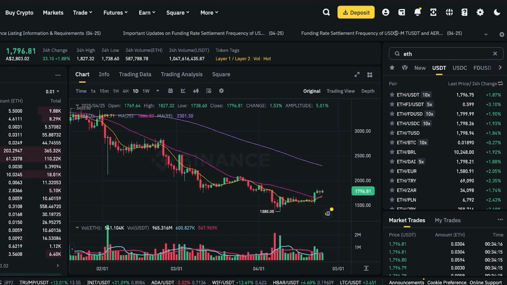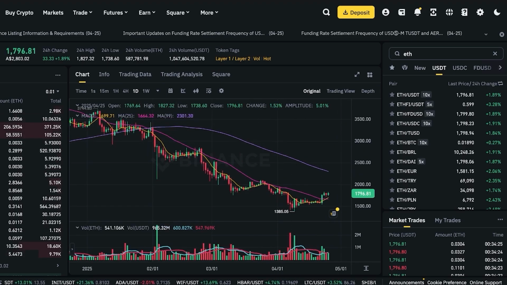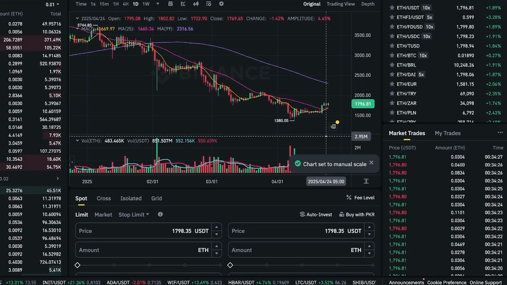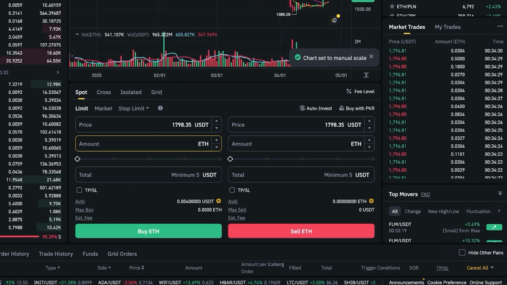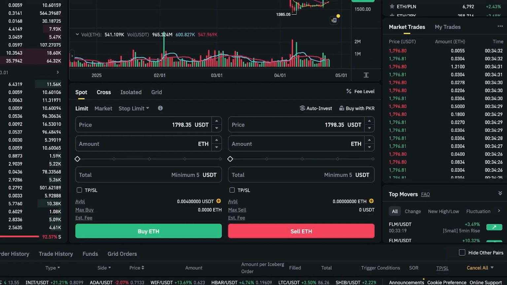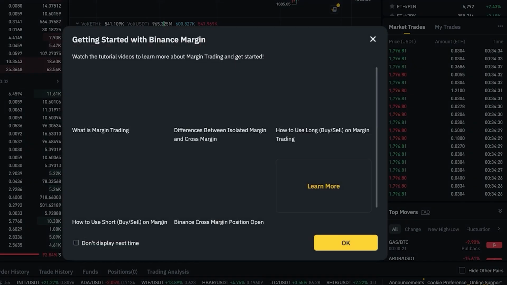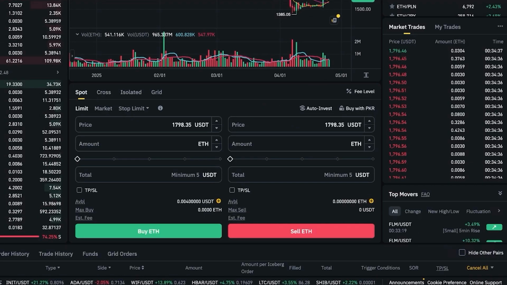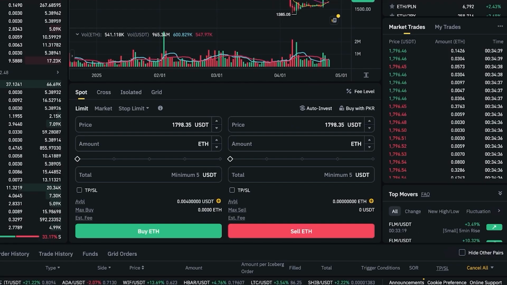So you have different types of orders on Binance as well. This is really crucial to understand for effective trading. So if you scroll down in your spot market, you guys can see this is my order section. Buy ETH, sell ETH. And then we have cross, isolated, grid. We also have our spot, which is going to be our basic one. So to get started, we need to understand these types.